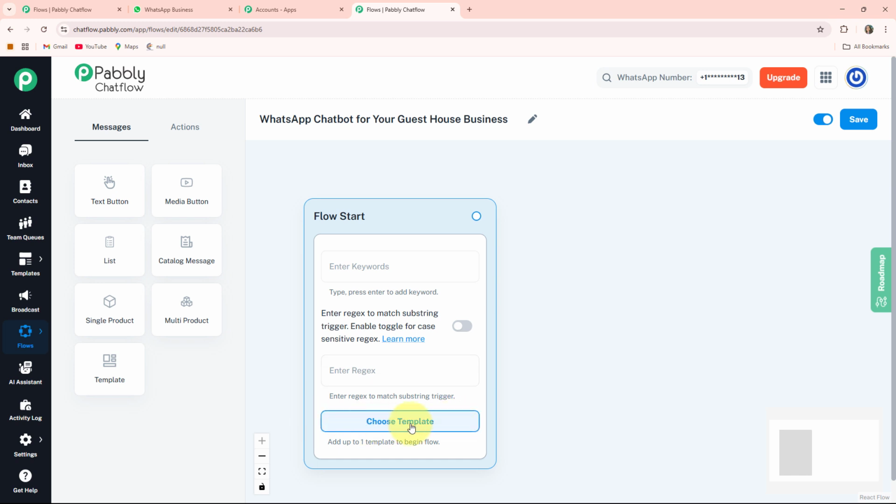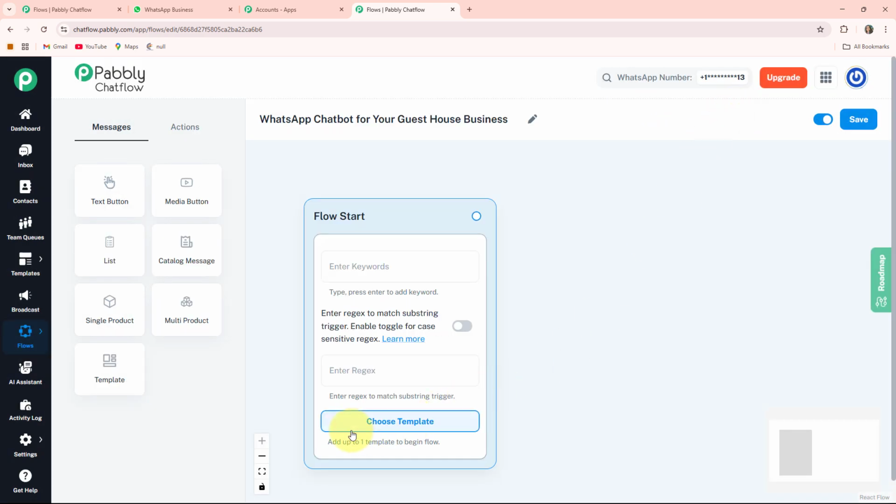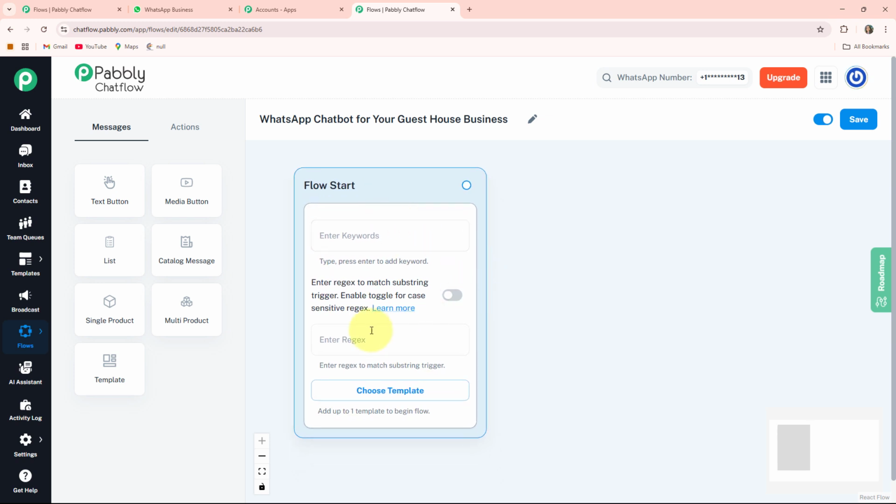The third one is choose template, in which you can create multiple templates, choose with the help of this button and upload from here. Basically, templates are used for conversations that are started from your side. I am creating this WhatsApp chatbot with the help of regex. So here I am entering the regex. Here I write it. With the help of this regex, your bot will respond to any message that your user sends to your WhatsApp business account of the guest house.